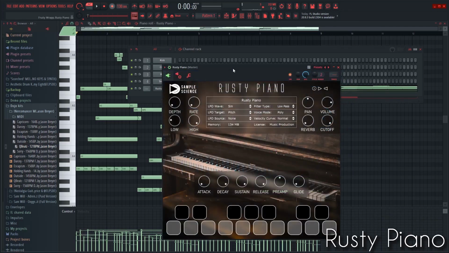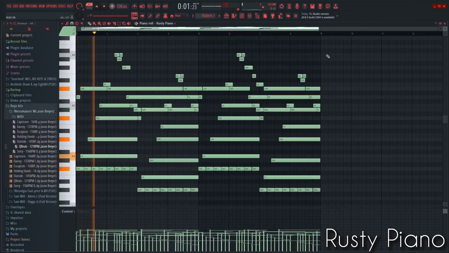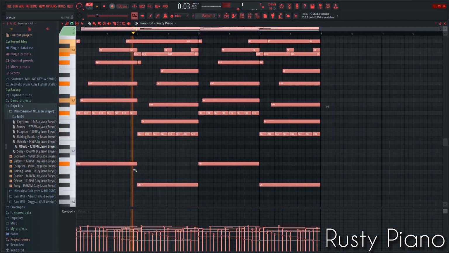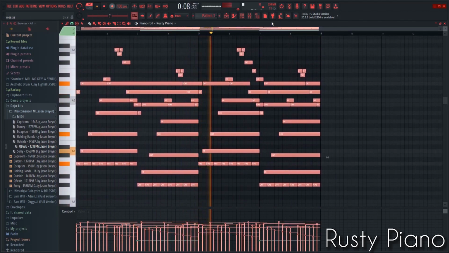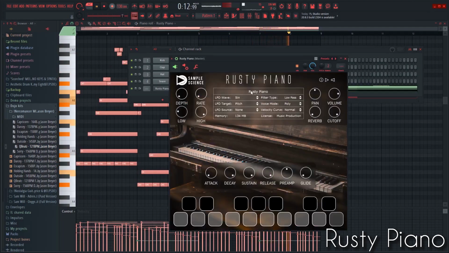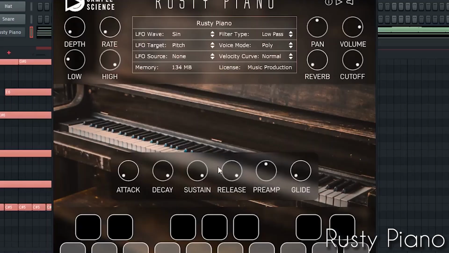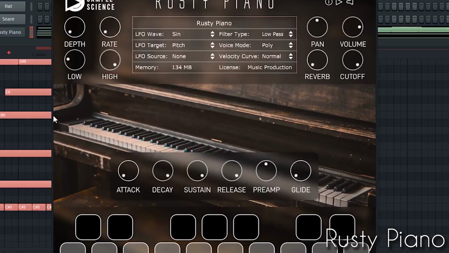This next one is called Rusty Piano by Sample Science. Let's go and let's take a listen. Or, you know, that would sound great for making some hard piano melodies. Now this also has some settings down here, some like attack, decay, sustain, release, all that kind of good stuff. Just another solid sounding free VST from Sample Science. Again, this one is called Rusty Piano.